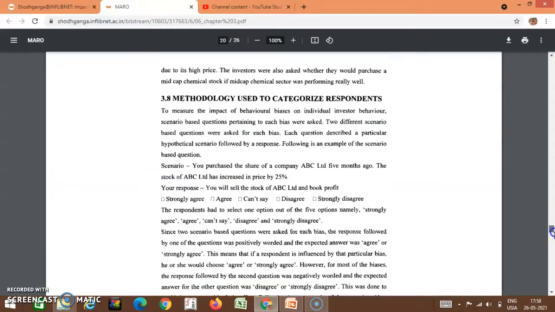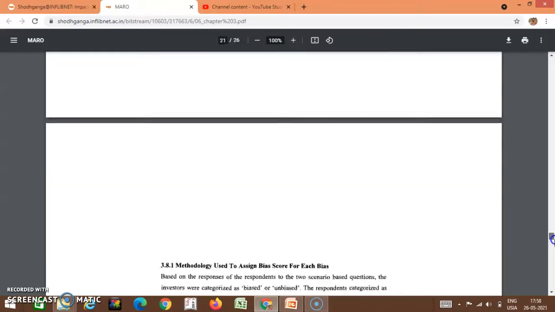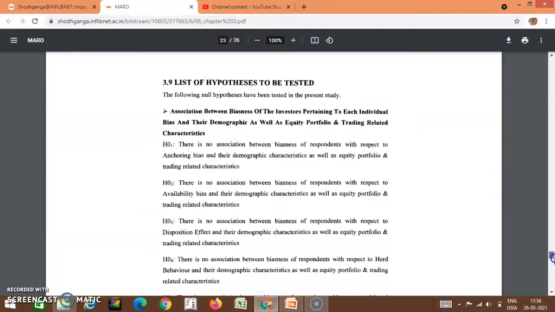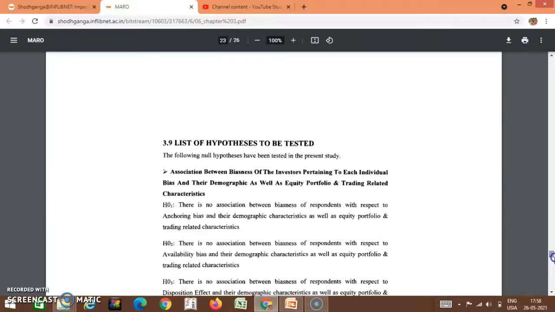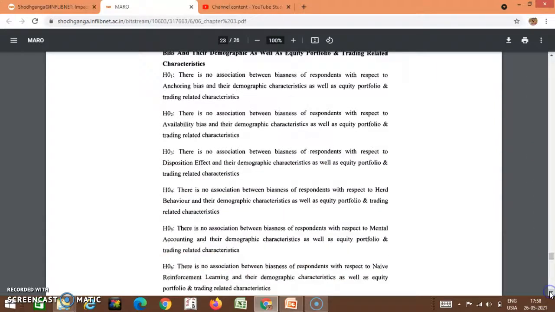Then the methodology used to categorize the respondents. Hypothesis. We have already learned testing of hypothesis. So here he has given the various hypotheses. It's not 1 to 3. That is, he has a lot of hypotheses. All the null hypotheses are stated here.